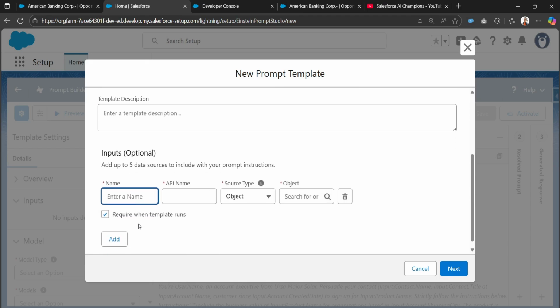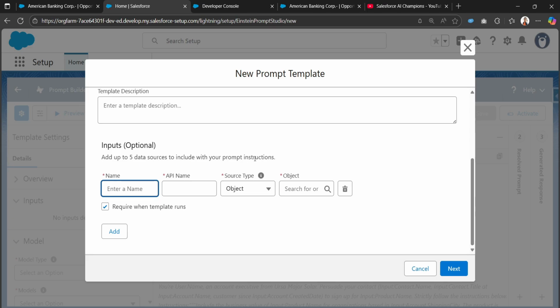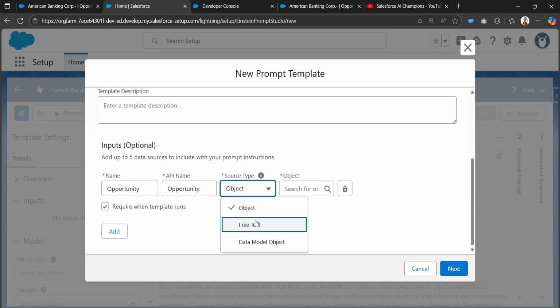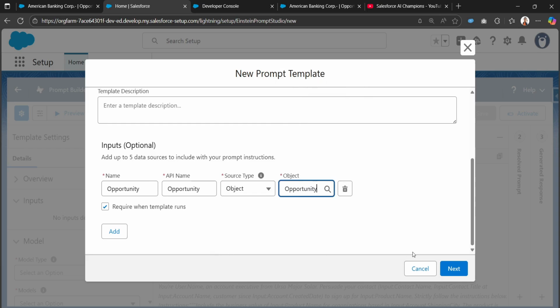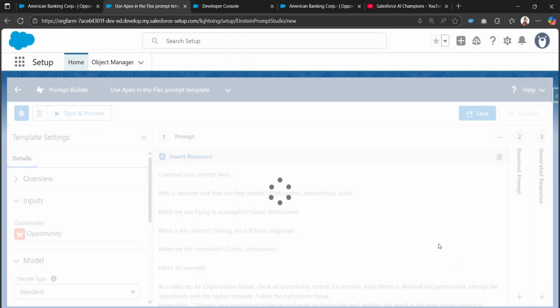And additionally, there are 5 data sources we can add in the flex prompt template. I'll be adding one data source only, like opportunity, and the source type should be object. In the flex prompt template there is also a capability to use free text as a source type, so we can use that as well. But for the time being I'm just using object, and in the object list I'll search for the opportunity object, click on next, and mark this as required when the template runs. So this will be required, like for which opportunity record we find all the related opportunity products, then the prompt will summarize.